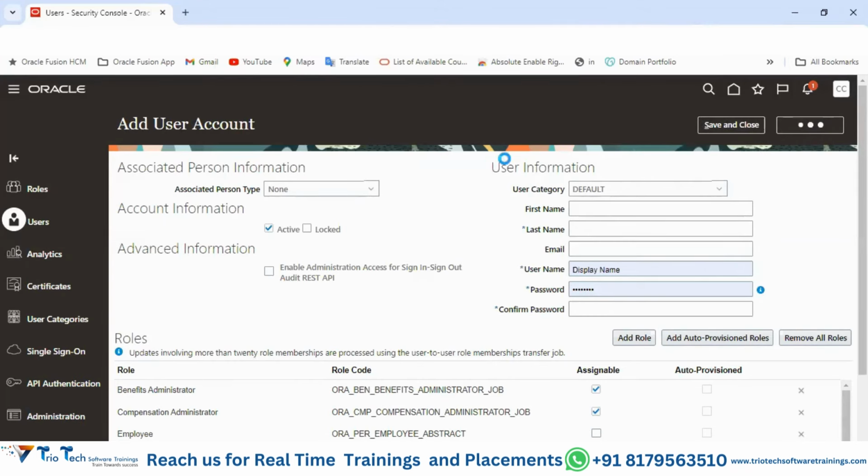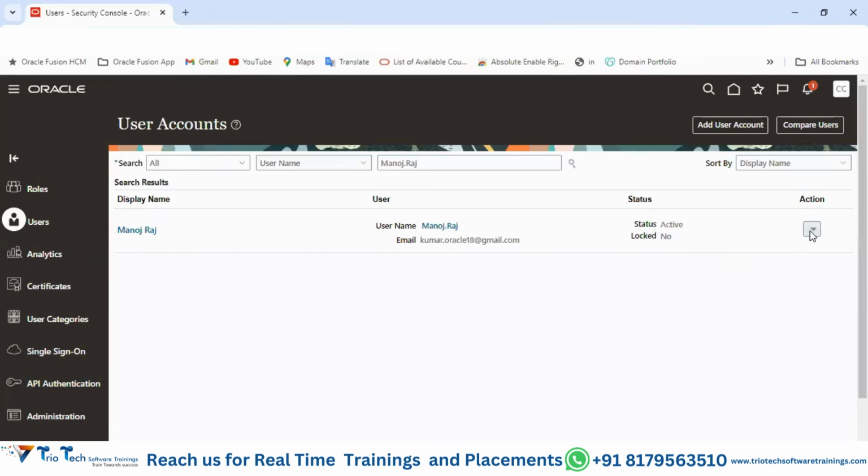So this will make people's work easier, rather than going to add user account, then giving the details one by one, adding the roles. If you take any existing user account and you want the same roles of that person for another user, then you can use the copy user option, team. So these are the things that HR admins or anyone with security console access in the system have to perform if they want to work on user account creation, team.